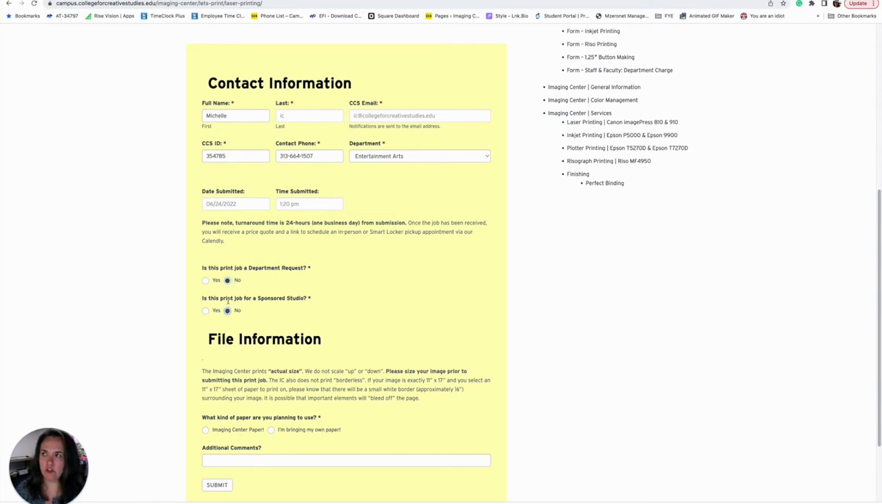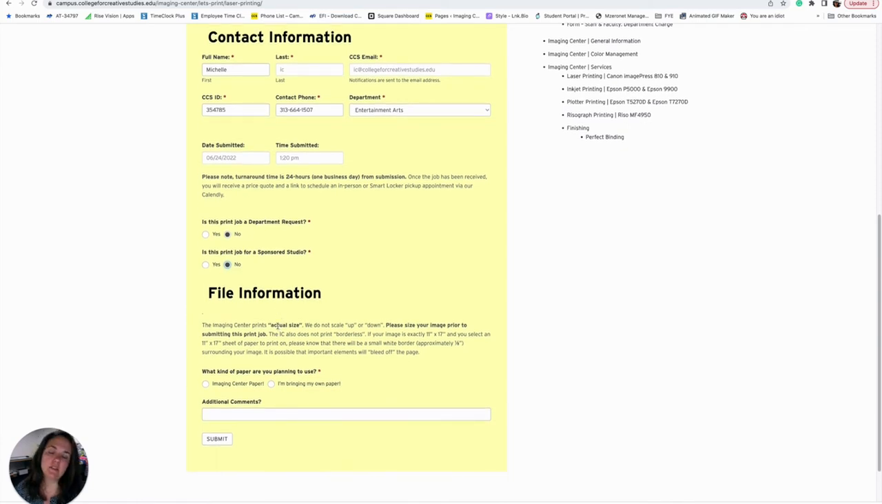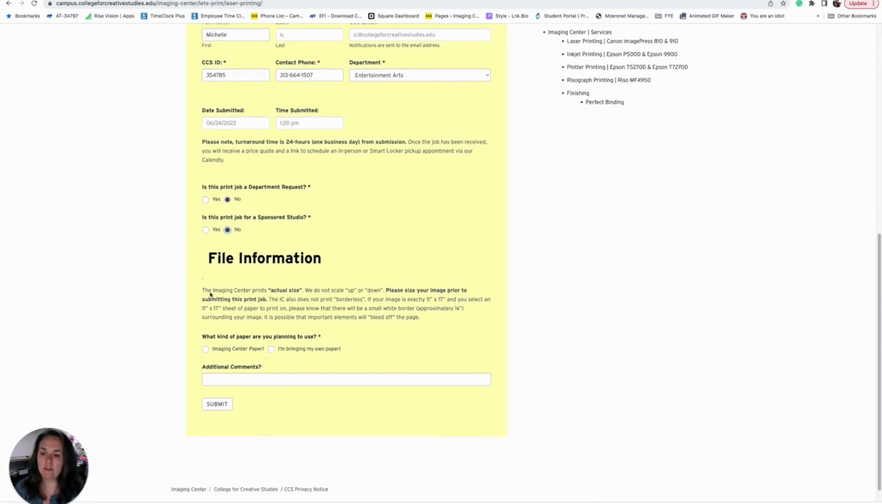Sponsored studios are usually taken your junior or senior year. But for this example, we're just a regular student. The form is conditional, meaning every time from here on out that you select something, it's going to open up new options. There's important information here.